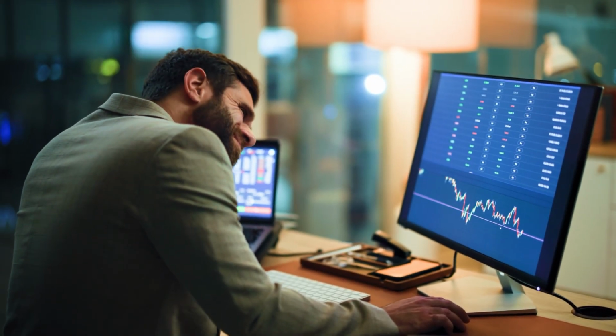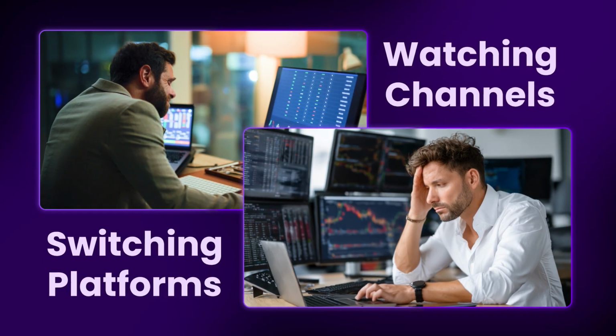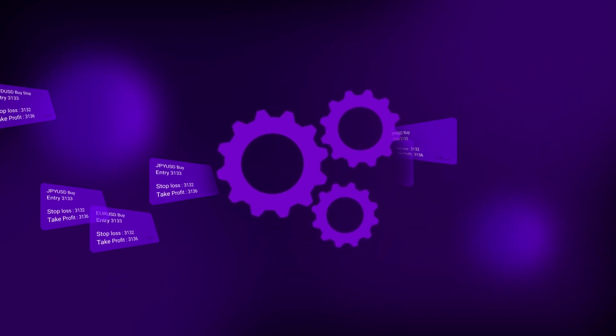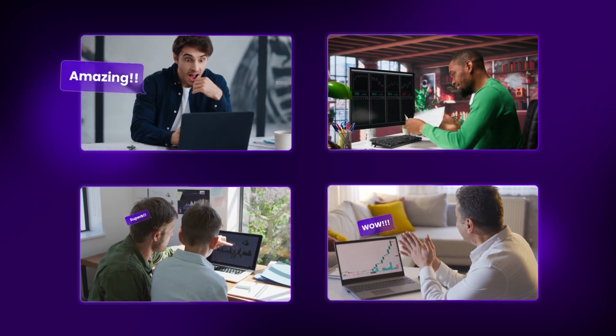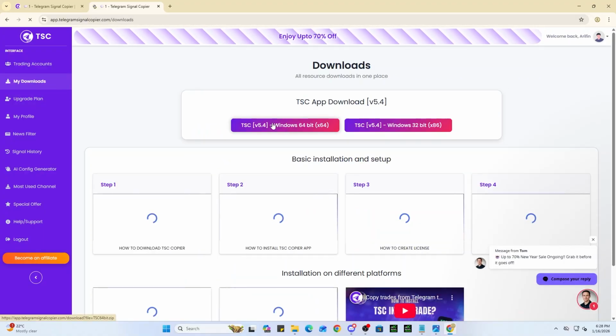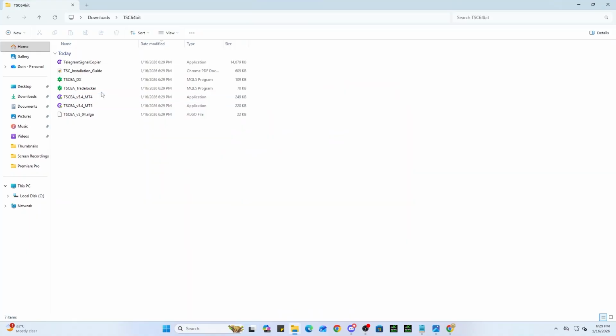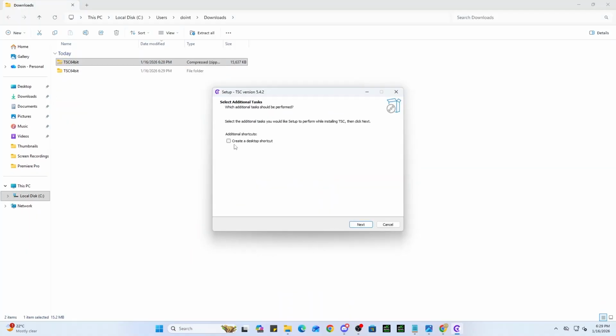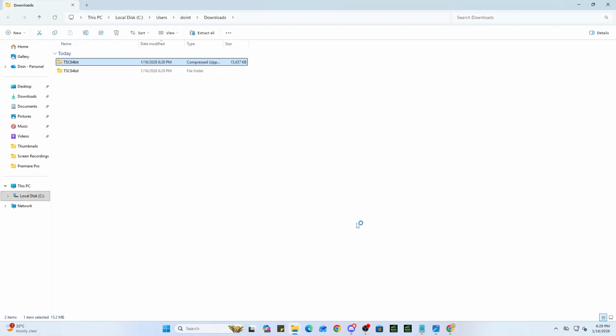Instead of watching channels, switching platforms, and placing trades manually, the system reads incoming signals and converts them into live trades almost instantly. First, download the latest version of Telegram's signal copier from the official website and install it on your system or VPS. However, for testing and learning purposes, a regular Windows computer works perfectly fine.